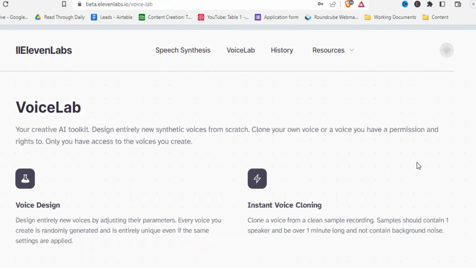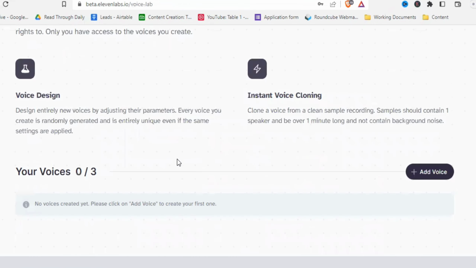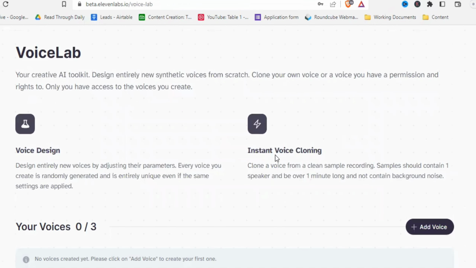Now when you click on Add Voice here, you go to the Voice Lab, you also have it up there. And on the free plan you can click on Voice Design.